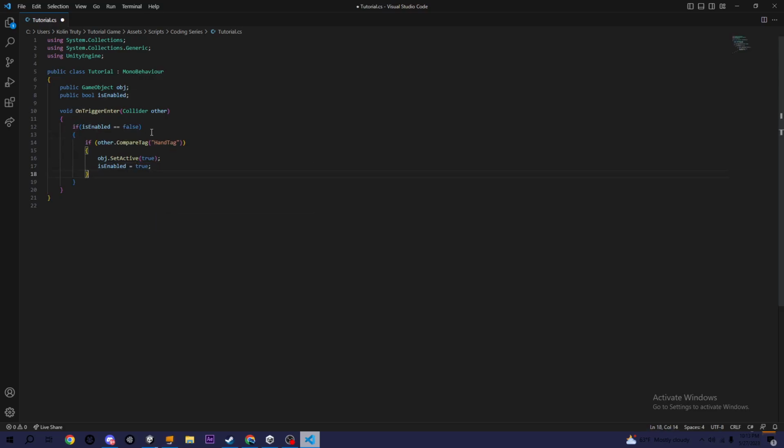But if we wanted to do the opposite, we could come down here and do else, if we're doing another if statement for the same thing, is enabled equals true. Then we could do this again, but it's gonna check the tag, make it false, and is enabled equals false. So now it's just a basic enable and disable script for one object.